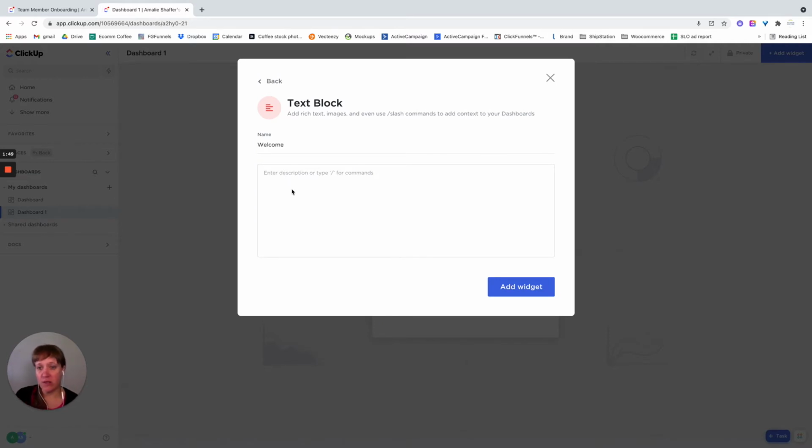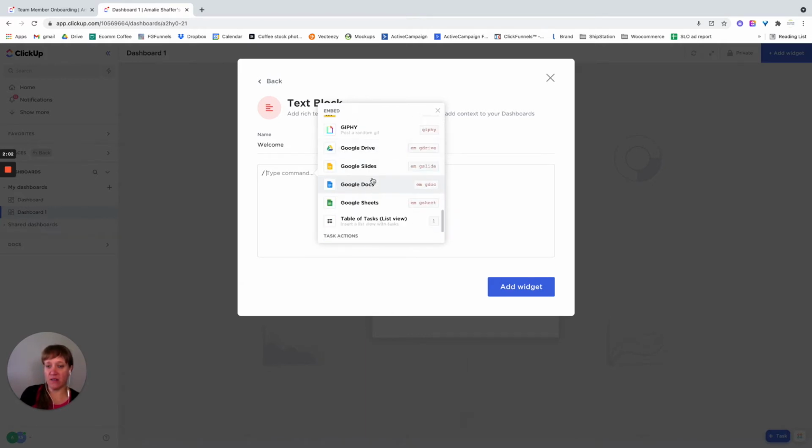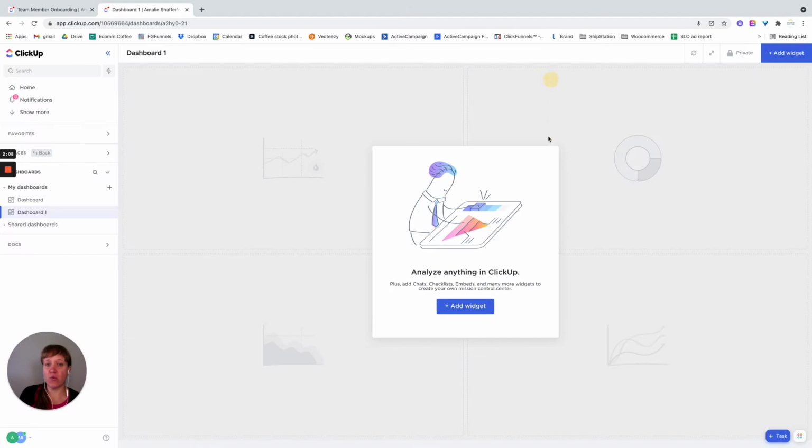Maybe it's the welcome. And then this is all the same commands as you would have in the task description and in documents. So you can just see here, and the way that I did the image, I just did an attachment and then just selected a file. So there's a lot of different ways to do things in here.